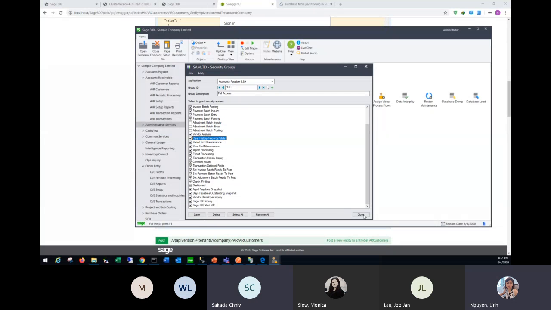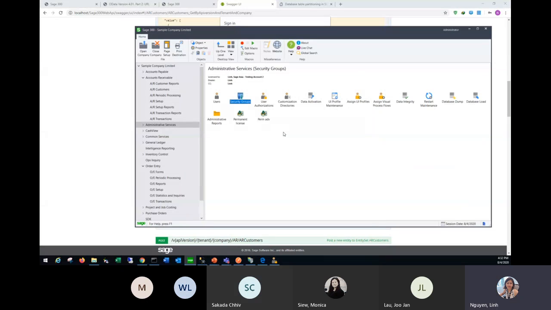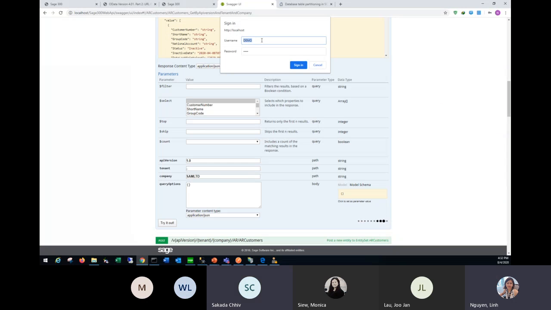Okay. What about admin user? Cannot do it, right? From version 2018, admin user cannot have access to web API. It's disabled. But if you still insist on using the admin user, then you have to change something in the configuration file.